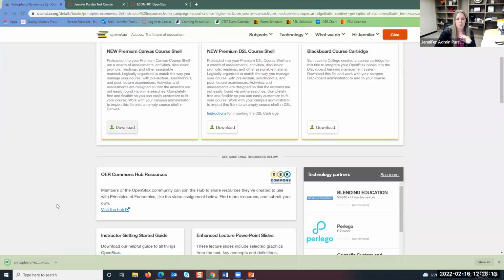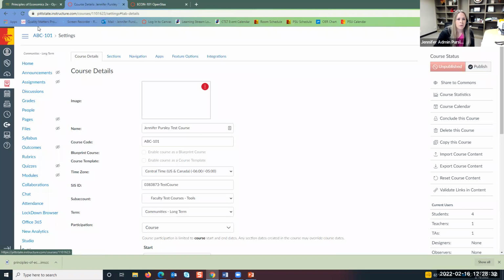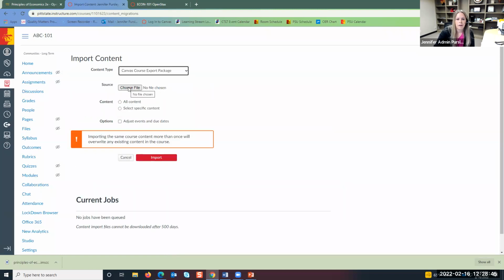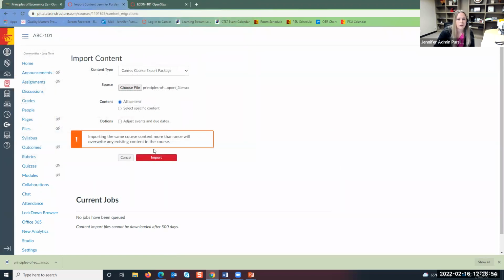You'll see it's downloaded down in my browser here. Then he can go, this is the Canvas export pack. He can jump over to Canvas. And if he needs help creating a course, he can contact someone in instructional support, or a course designer might be able to help as well. But in your Canvas course, he goes down to settings and imports course content, chooses content type as Canvas course export package, and he's got to go find that downloaded file. We'll select all content and import. That's going to be as easy as it's going to be.